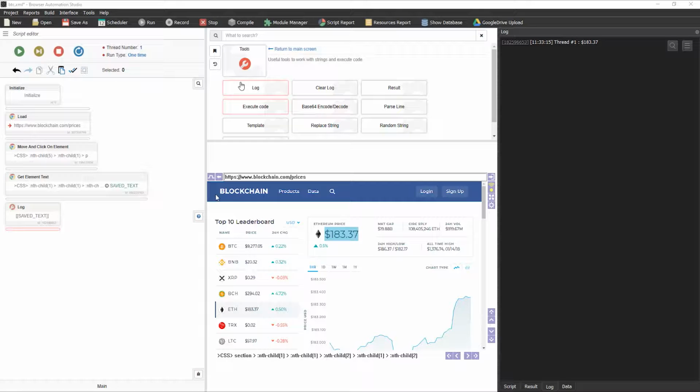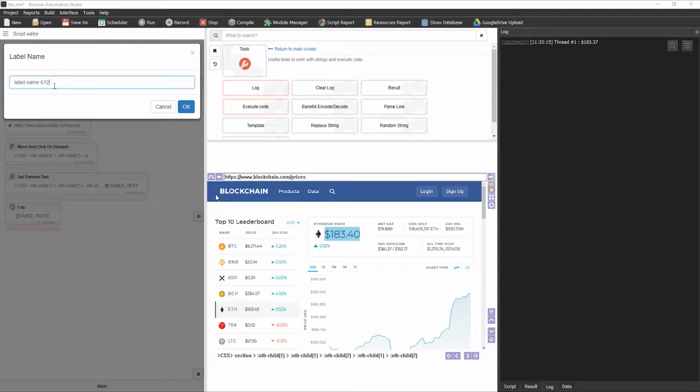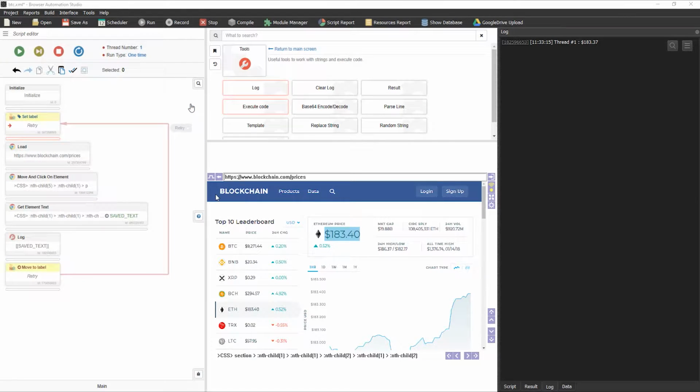Finally, let's loop our script so it will be executed again and again. In order to do that, we will use labels. Labels help you to transfer an execution point from one place to another. If you connect the last and first action by dragging labels, this will make the script repeatable. Now we are ready to start our script and see how it works.